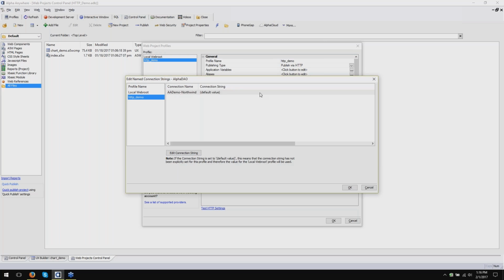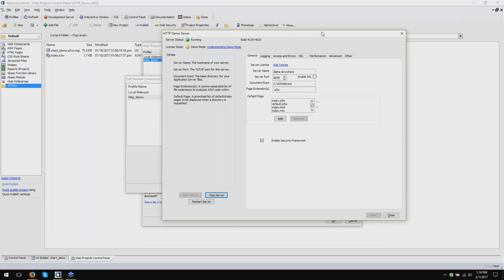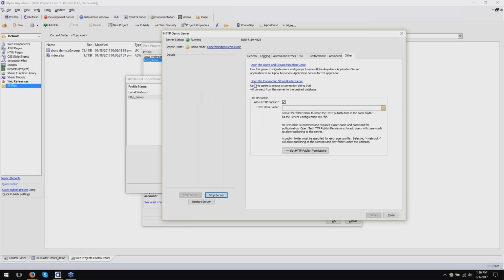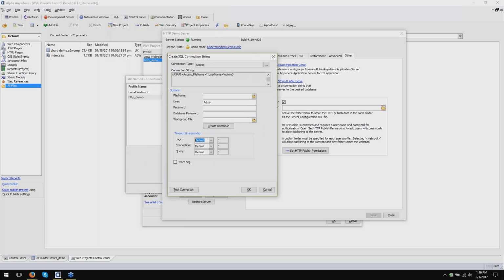So if you know what the connection string is on the server, great. If you don't know what the connection string on the server is, we've added a tool in the server recently with the latest release that allows you to figure out how to define that connection string relative to the server. So if you go back to your server, open Alpha Anywhere Application Server, and go back to the other tab, there's a link here. It says open the connection string builder Genie. Open that, and you can use this dialog that pops up to create a connection string that is on the server that will work with your application.